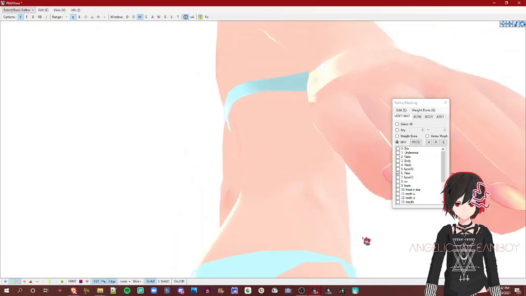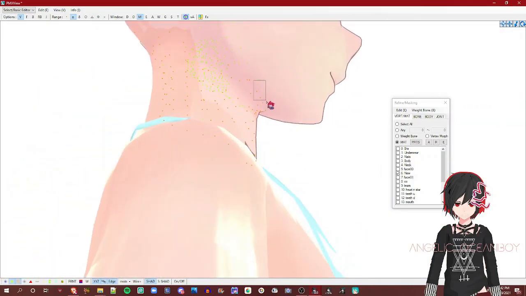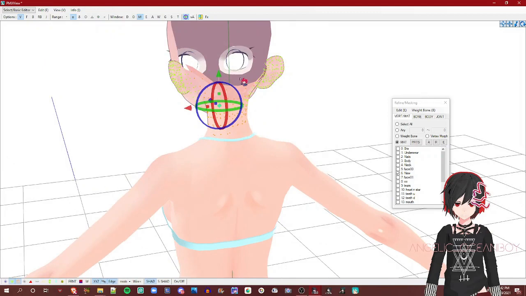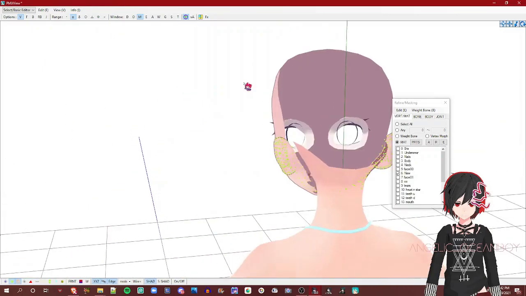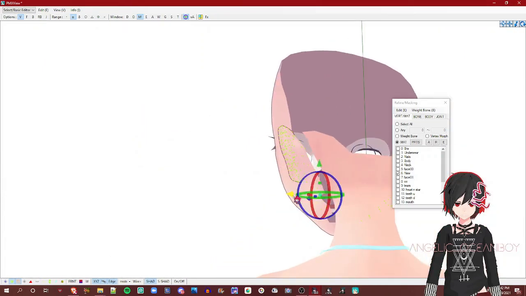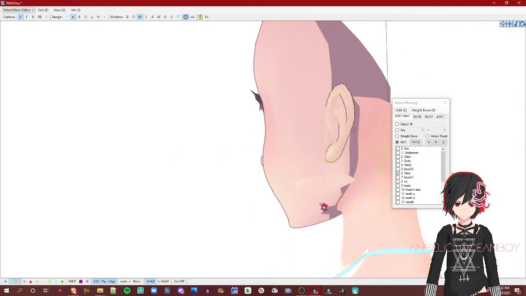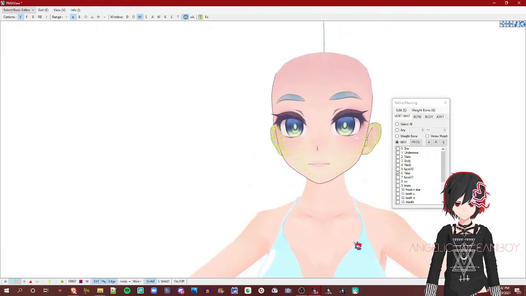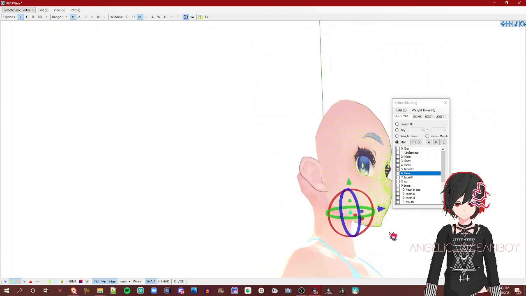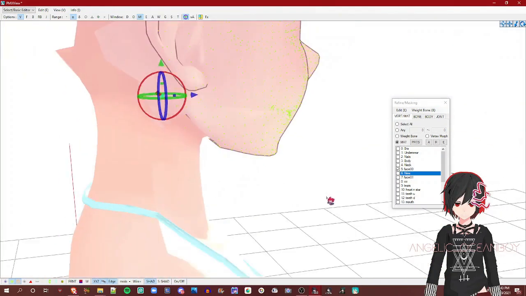Careful. I don't want to select the face. Like this kind of stuff. Because I don't need this. Shift delete. It can be fixed. I know, it looks weird. I'll just edit the face. No, I do not want to see the good stuff.